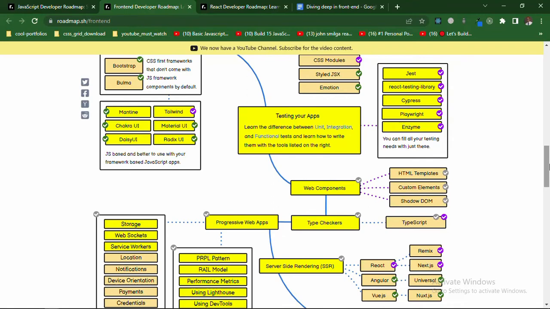And next, we have testing your application. You already wrote your application. You want to see, okay, how well does my application work? Are there bugs in my application and so on? So you have a couple of them. I personally make use of React Testing Library as well as Jest, so they are highly recommended.